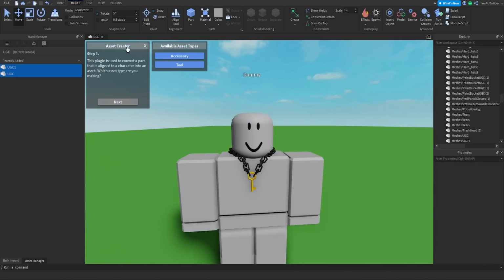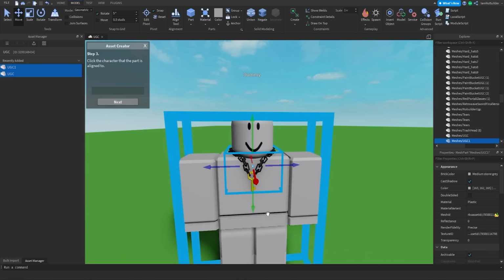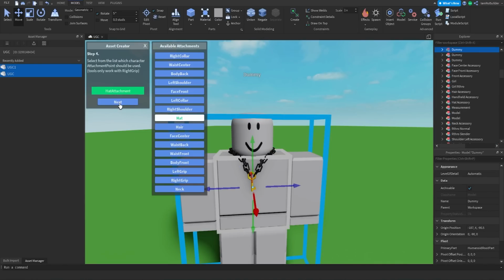Now all we have to do is use the Asset Creator plugin. Step 1. This plugin is used to convert a part that is aligned to a character into an asset. Which type are you making? Now for UGC, we're going to be making accessories. We'll click next. What is it? Or click the part that you want to become the accessory. So the necklace, we want a necklace accessory. There we go. And now what is it aligned to? It's aligned to this dummy right here. So we're going to click on him and then next.